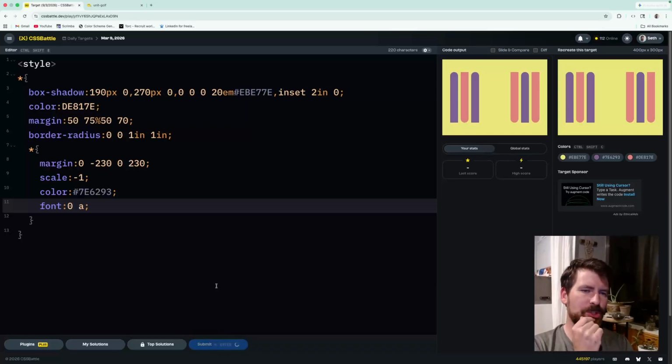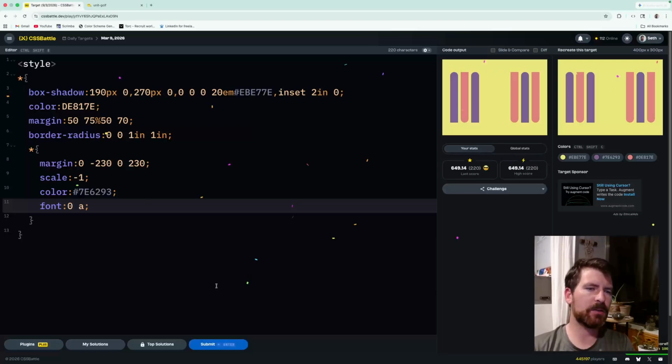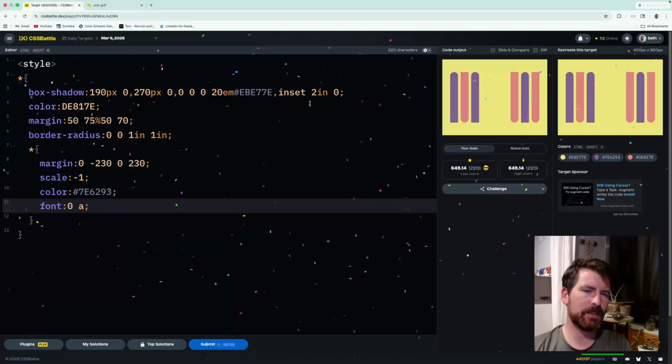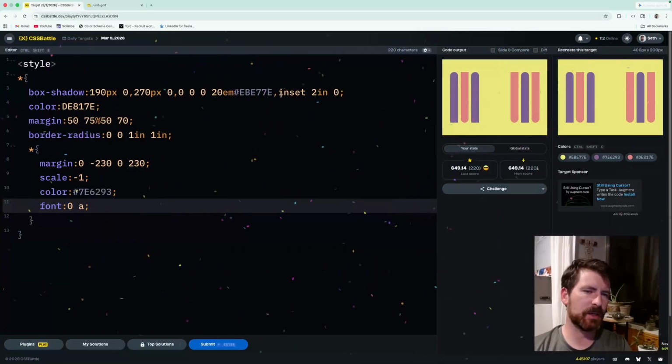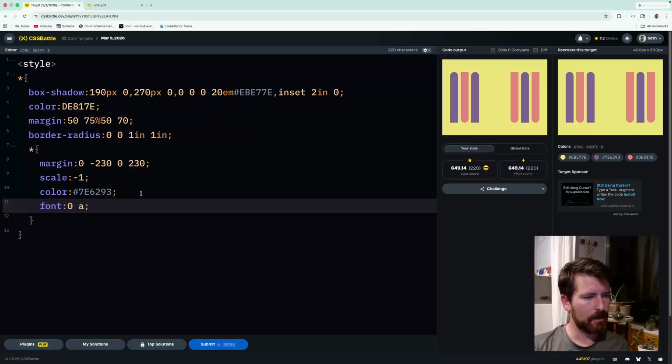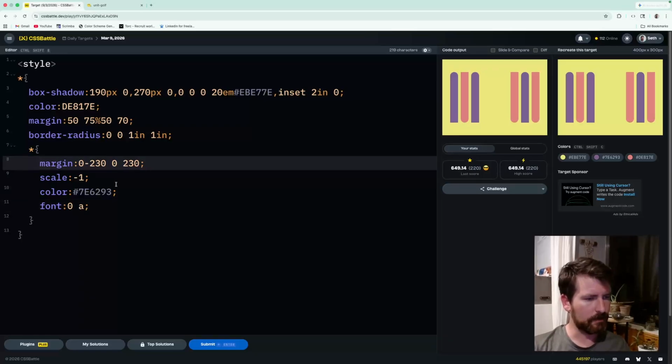What can I change? Now I could, turns out inset is the exact same number of characters as writing your own. No, actually it's not. It's fewer characters this time because our inset is the same as these other box shadows. So because I don't have to declare that color again, I'm already declaring it here, I am saving some characters this time. But if I didn't have that, I wouldn't be. Alright, this worked. I like it.